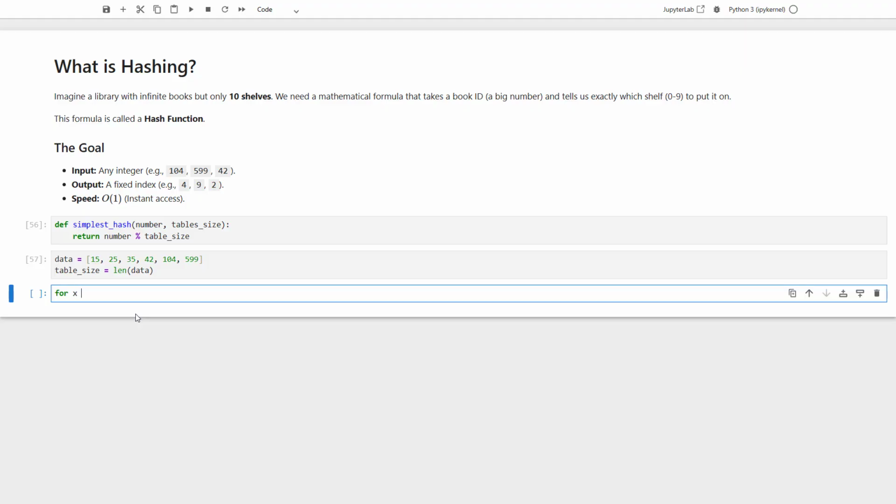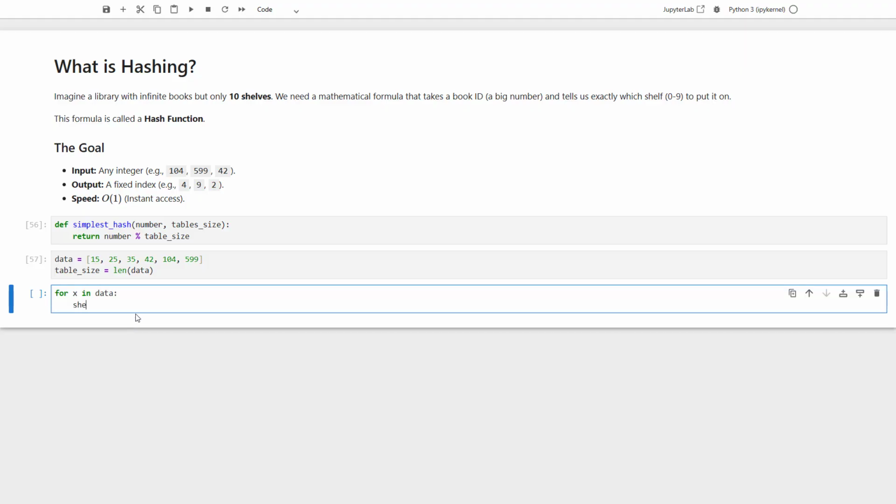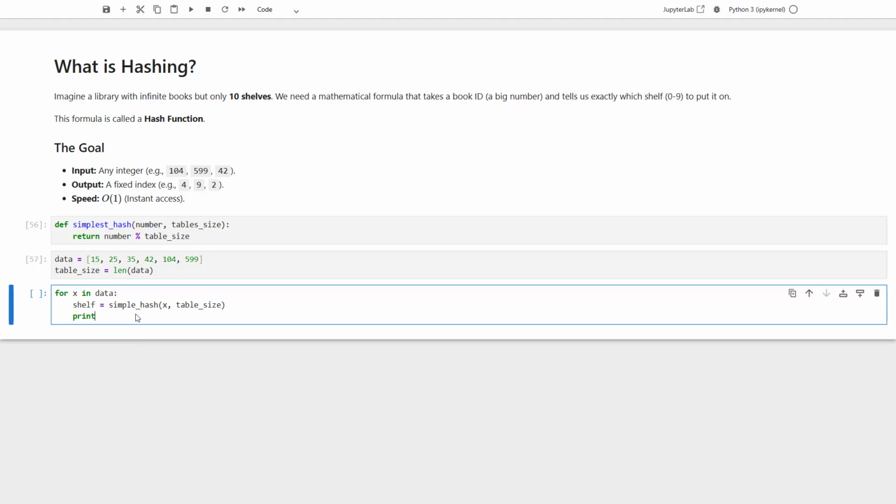Let's see what is going to happen. Shelf equals simple hash of x and table size. And we're going to print something so it's visible and understandable. This notation is actually fancy: the number x inside goes to shelf, and here we simply write shelf, the return of this function. So in this case, our table size would be 6.